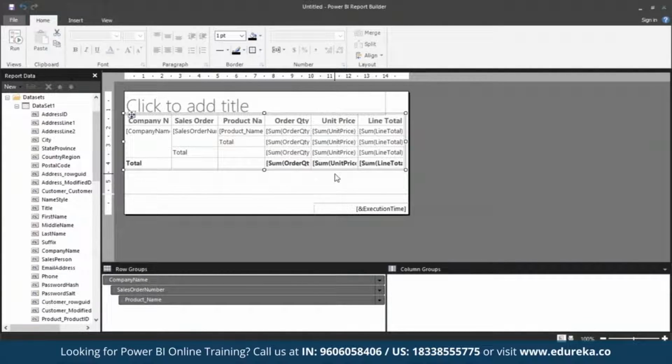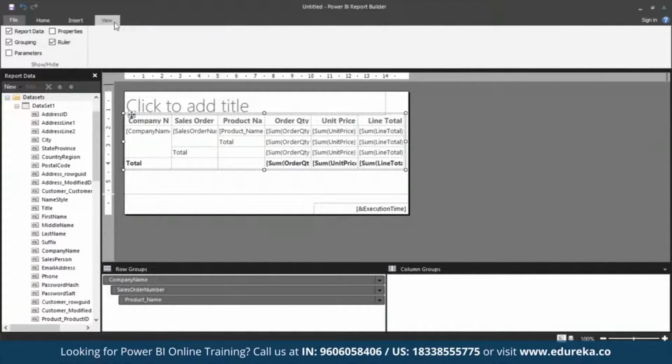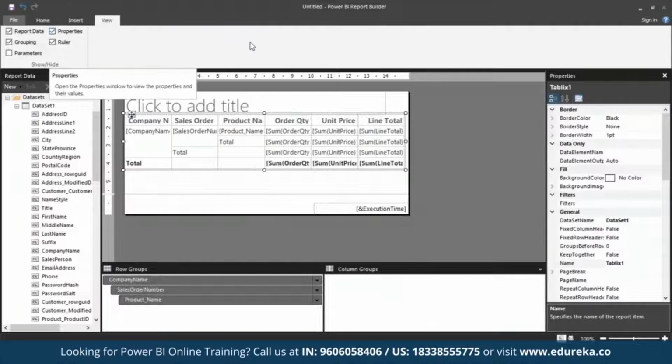You still don't see actual data values. You need to run the report to see them. Now we go to view and check our properties pane. We get our properties pane on the right. In the properties pane, the selected matrix of yours is called Tablix1. Now, a Tablix in Report Builder is a data region that displays data in rows and columns. It can be your tables or matrices, whatever.